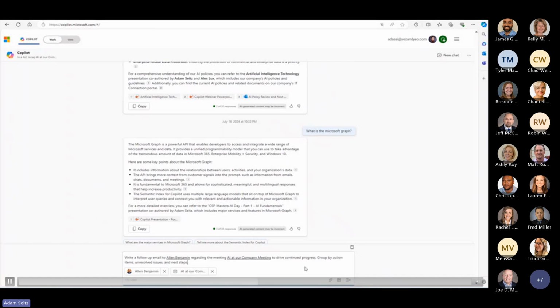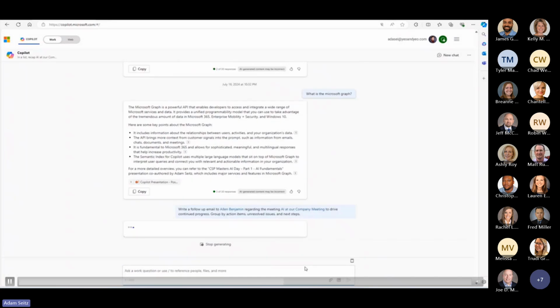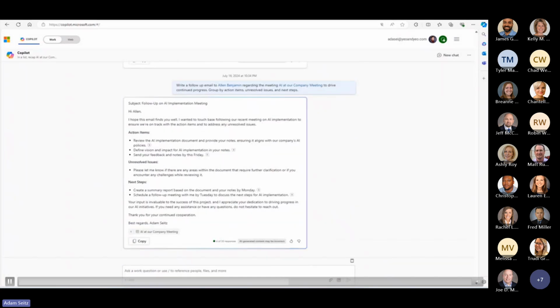Copilot Chat can also help you draft emails and other messages using the ability to reference certain people and meetings. In the example here, I asked Copilot to write a follow-up email to Alan Benjamin regarding the meeting AI at our company meeting to drive continued progress, group by action items, unresolved issues, and next steps. Copilot then generated a draft email for me to use.